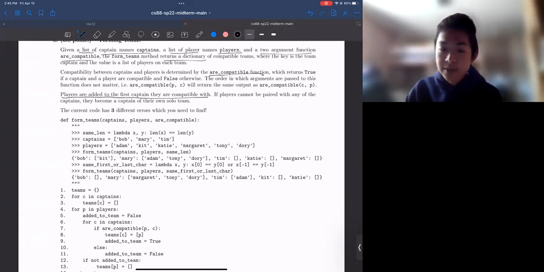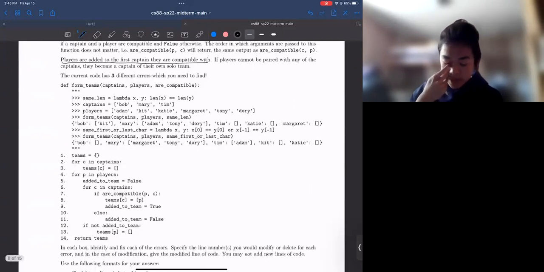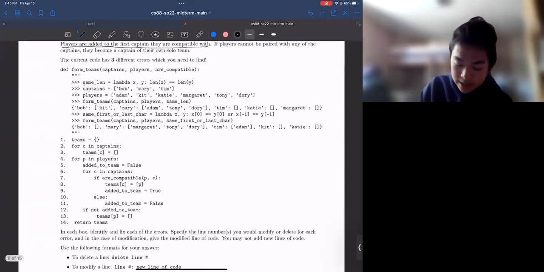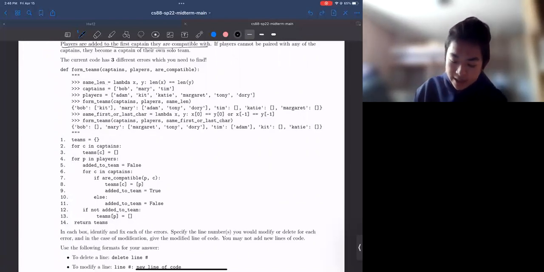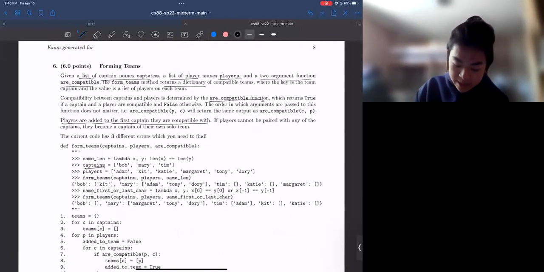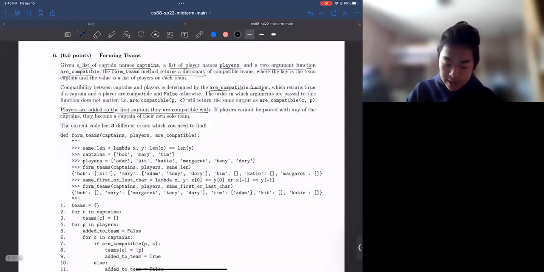So first things first, I'm going to look at the doctest in order to see what this function is supposed to do. The first thing we see in the doctest is same_length. So we created a function which just checks that the two inputs, x and y, are the same length. The name is quite self-explanatory in this case. And then it looks like this is my list of captains, and this is my list of players, like it was described in the function description. Okay, and when I call form_teams on it, it's returning me a dictionary. So that's cool. And I want to look at how these were paired.